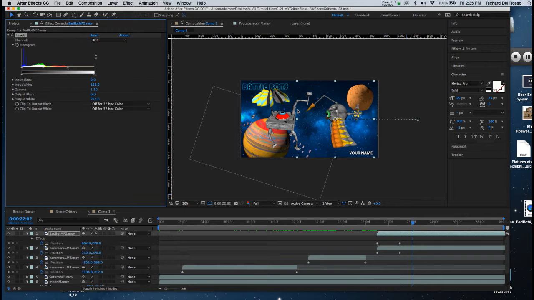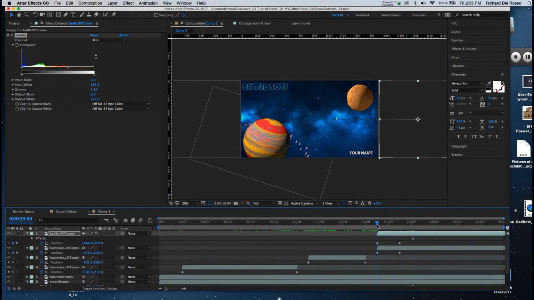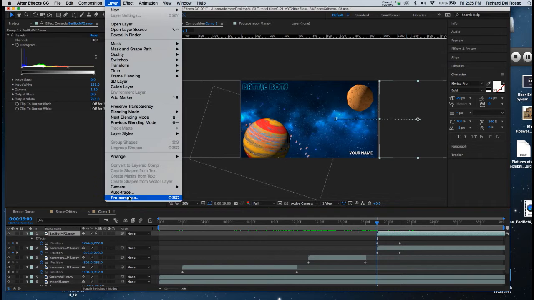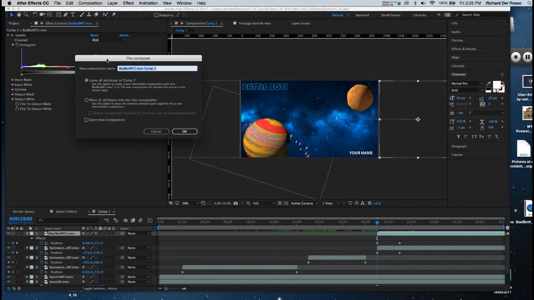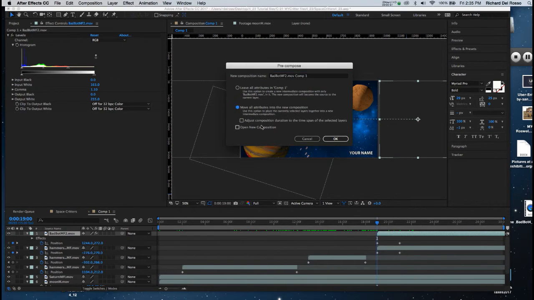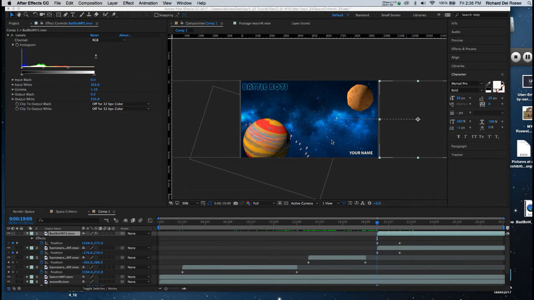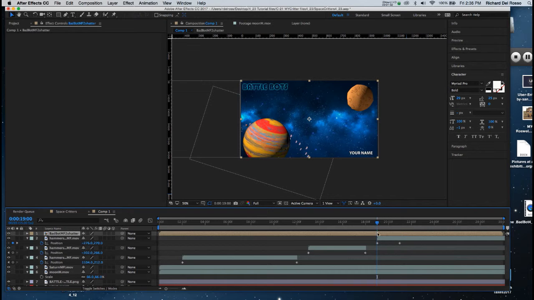Now, the next thing I want to do is that when the confrontation occurs, the bad robot shatters and explodes. So I'm going to put the playback head at the beginning of the bad robot, the guy on the right. The first thing I'm going to do is go to Layer, Pre-compose Layer, and make sure that Move All Attributes has been chosen. If you want, you can rename this at this point. And then I'll click OK.